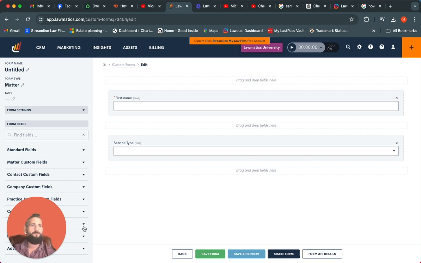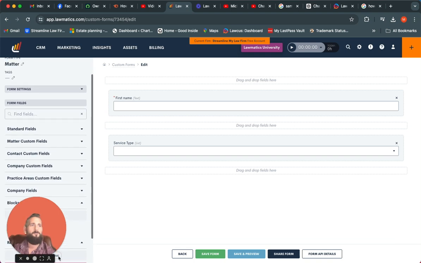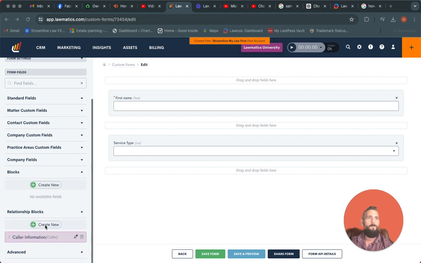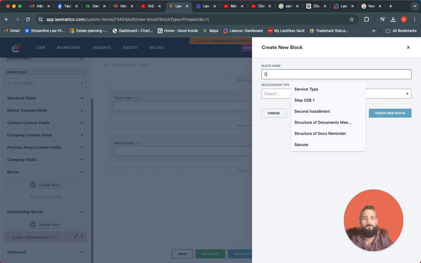All right. So another option is we have relationship blocks. So this is where if you want to add, let's see if I can click it. So relationship blocks. So I can create a new, and let's say I want a relationship block for the spouse.